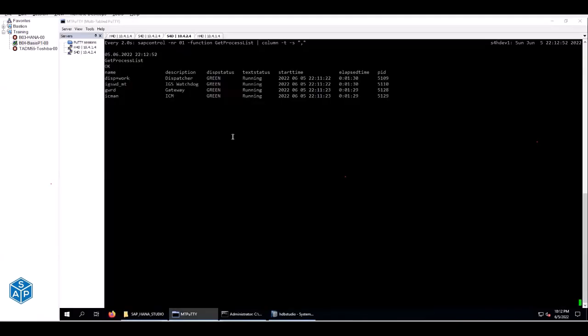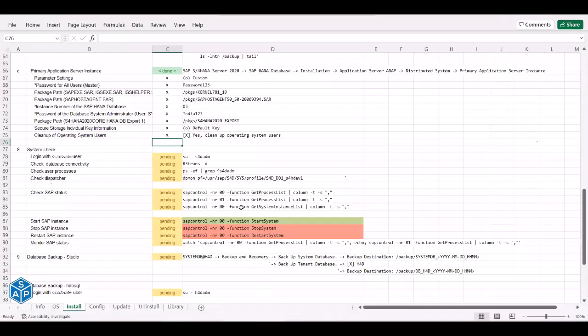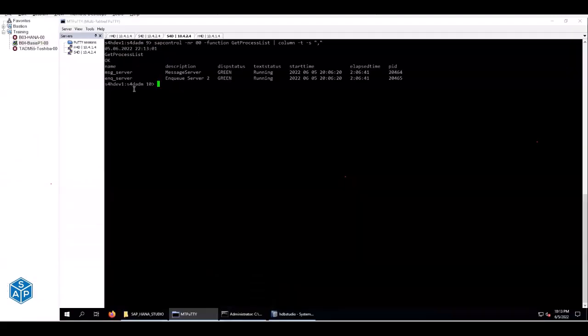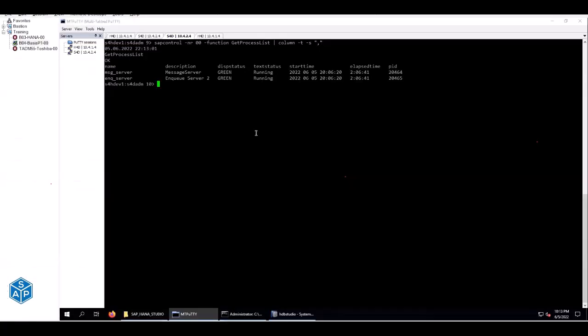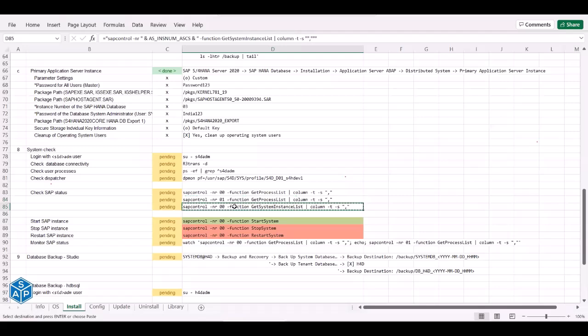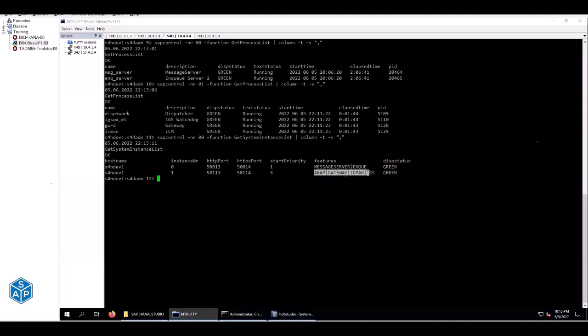So the service is running over here. If you want to check the services, you can check the services. Everything is running. This is your ASCS instance, and this is the primary application server instance. If you want to check the instance list, this is the instance list. Both of them are green. This contains your message server, enqueue server. This contains ABAP gateway, ICM, and IGS.